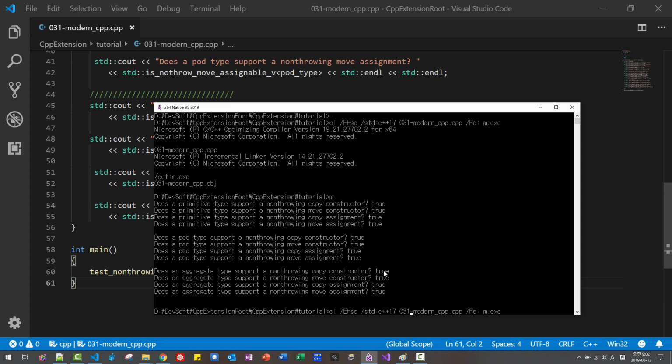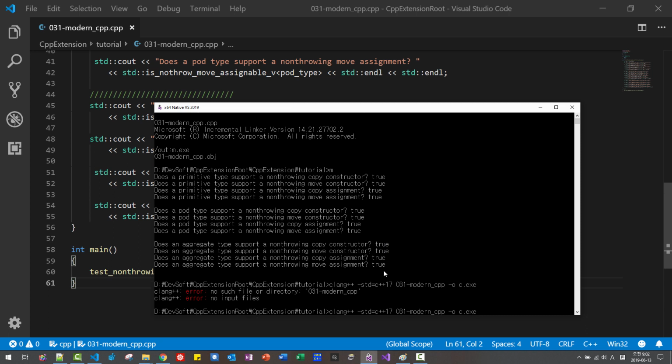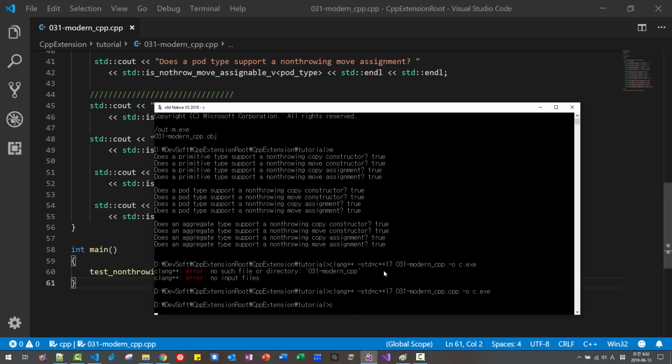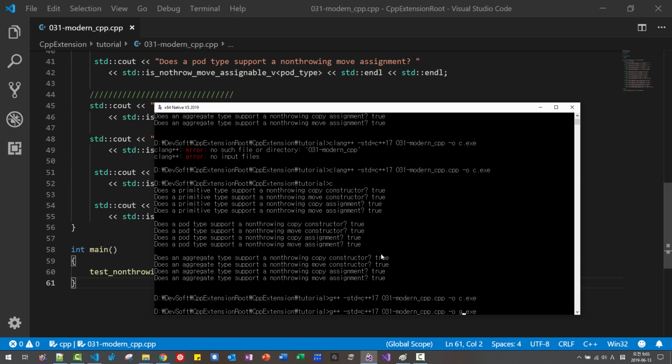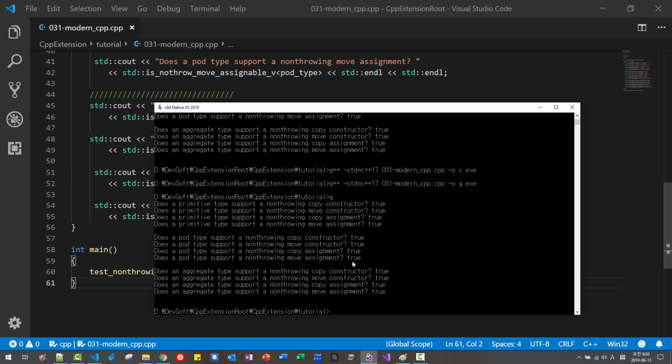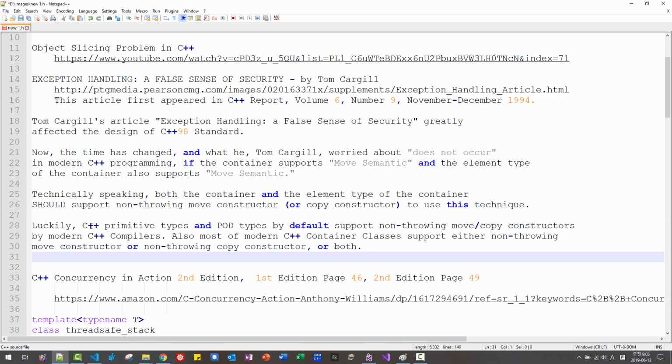Now let's try with clang, std C++17, O31, modern.cpp, -o c.exe, hit enter. Sorry, cpp. Also with the clang compiler, all supports are true. Now with the GNU compiler, all supports true. So in this case, C++ primitive type and POD type by default support non-throwing move and copy constructors. Okay?